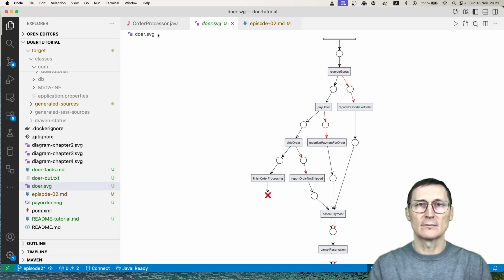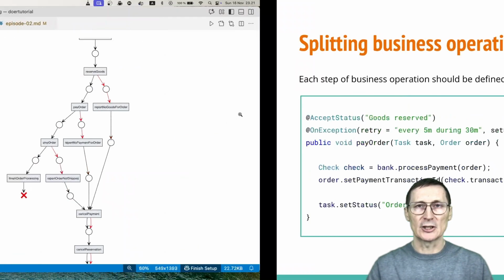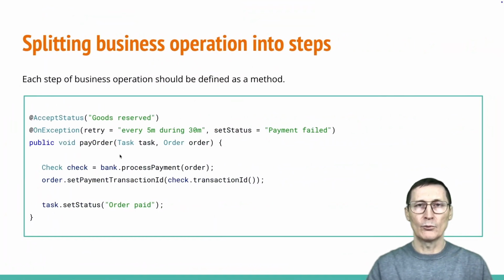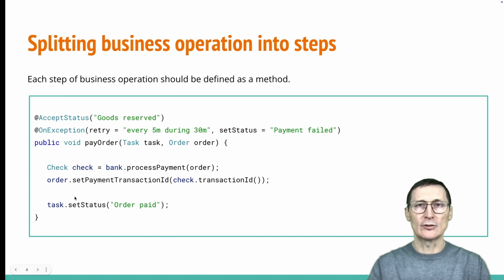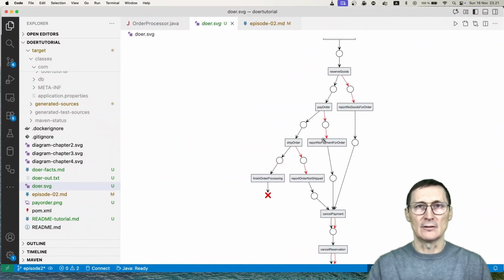Let's summarize. Split your business operation into retriable steps. Put each step into its own doer method with accept status annotation and exception annotation, and additionally a set status call. Compile your project and generate the doer diagram to have an overview of all business operations implemented in your backend.